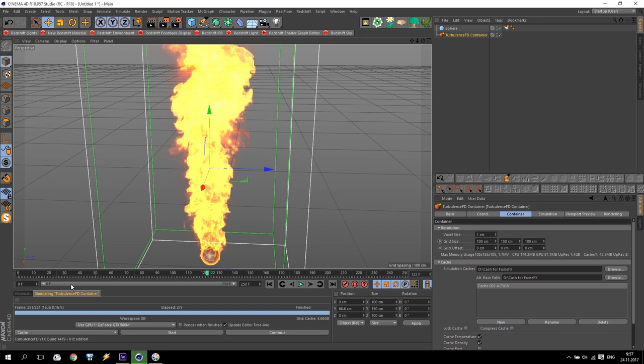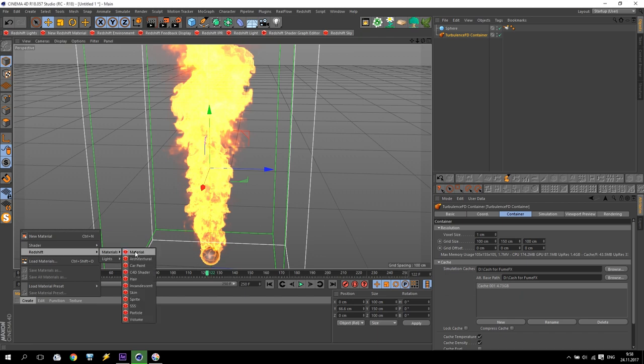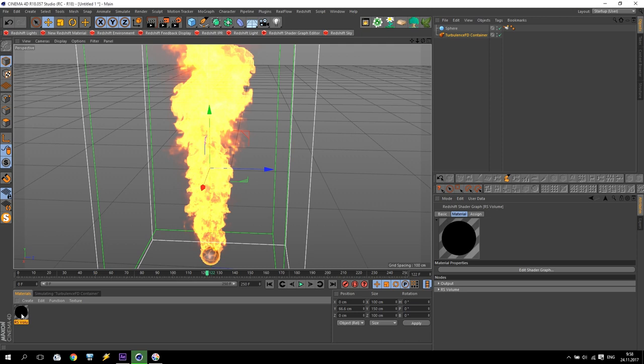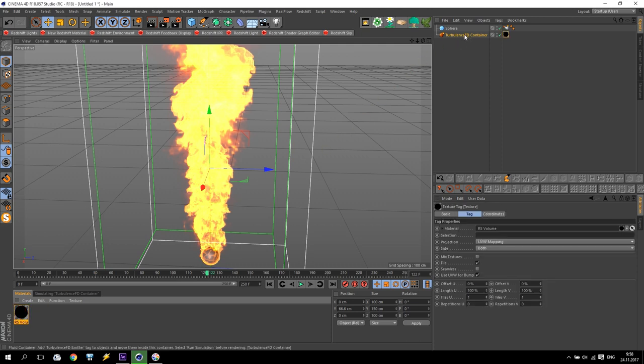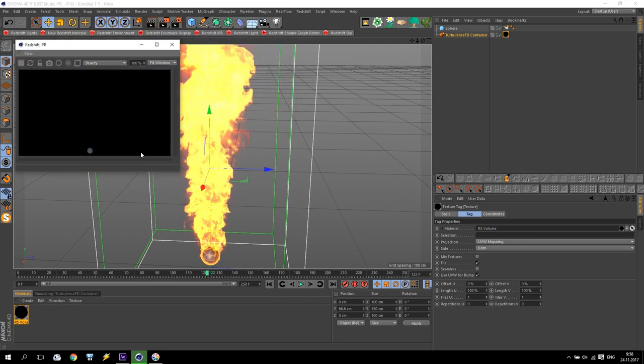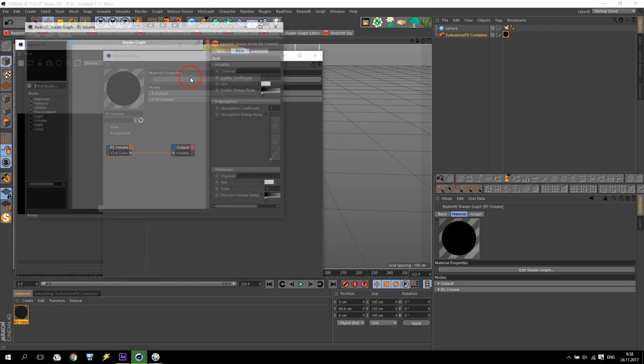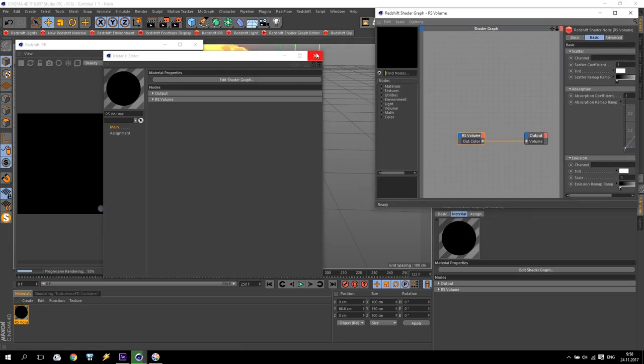We are going to material and create a Redshift material, volume, like this. Apply this material to the container and go to IPR. Play, and what can you see? You cannot see anything. Why is that? Because we have to make some settings of this material.